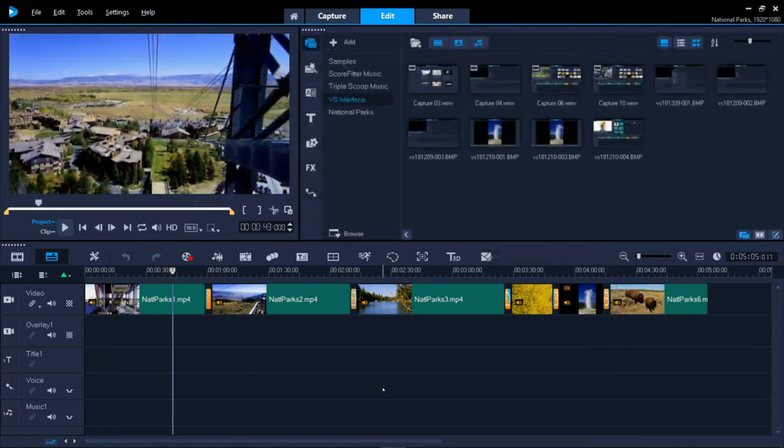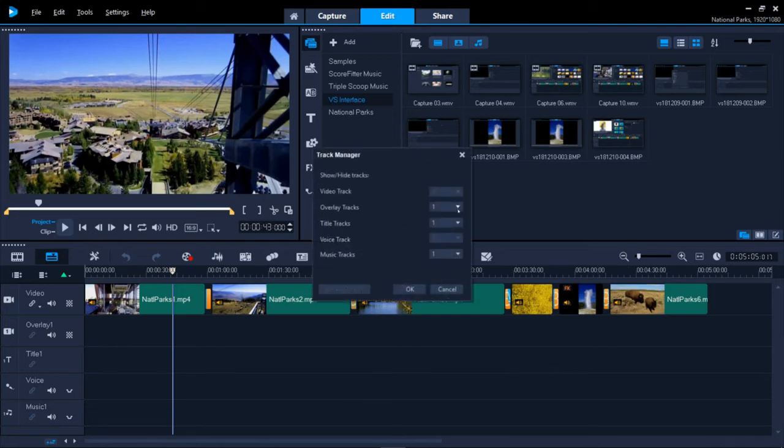The timeline here at the bottom is where you place your media into the various tracks for video, overlays, text, and audio. Your movie will play from left to right. The topmost track is your background, whether that be a movie or a still. Tracks underneath get layered on top of the background. Use the track manager here to add additional tracks as needed.